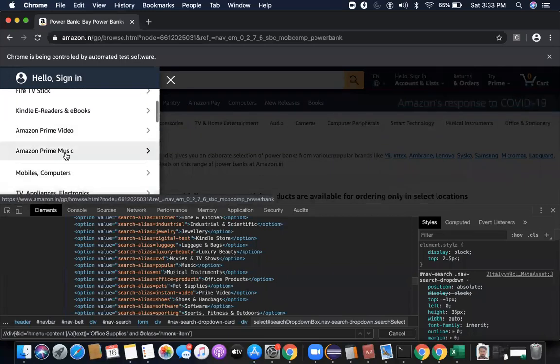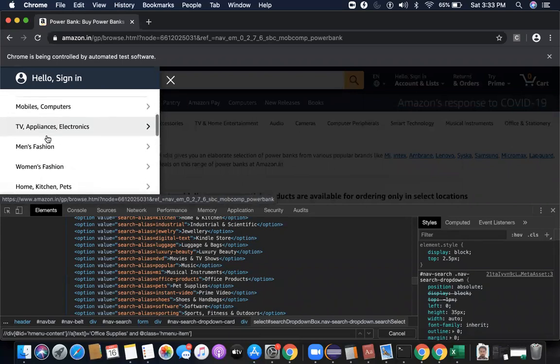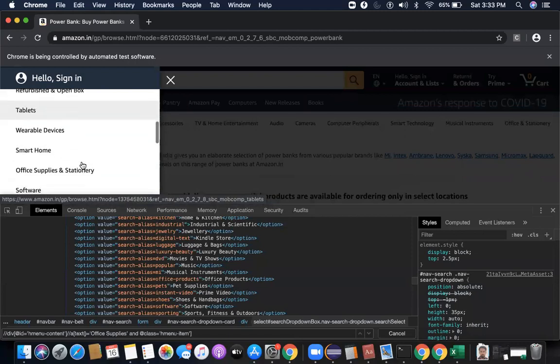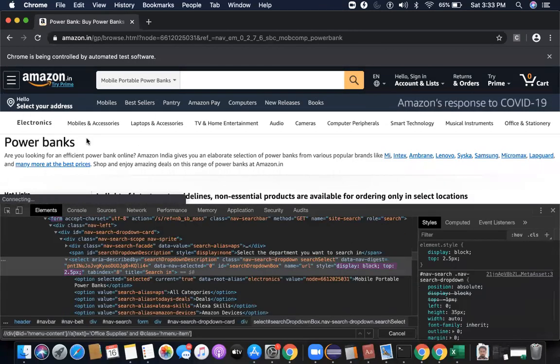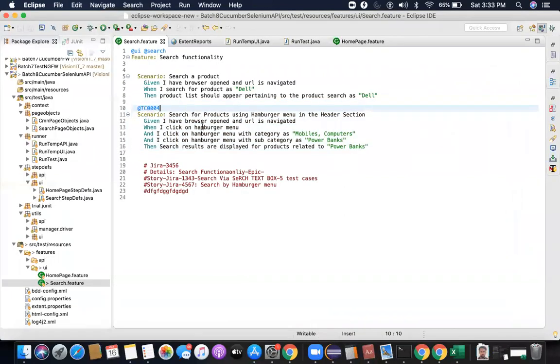Then I click on any existing category, for example mobile and computers, then this list will be displayed. And then if I click on, let's say this, then power banks will be displayed. So first step is, for any test case, since this test case is written in a very simplistic text format, I converted this into a BDD format. This is how I have written.